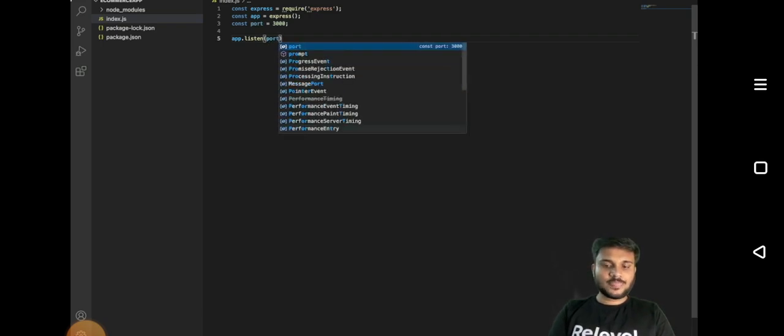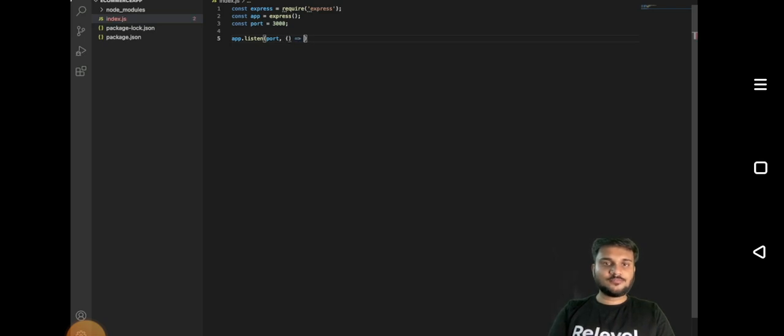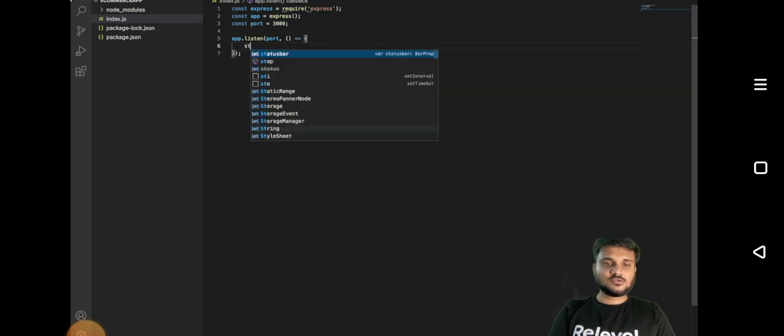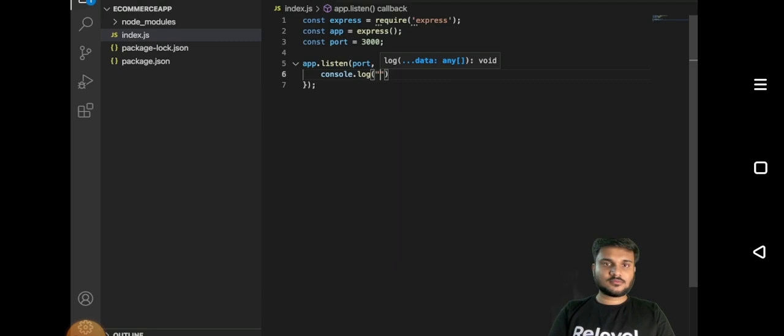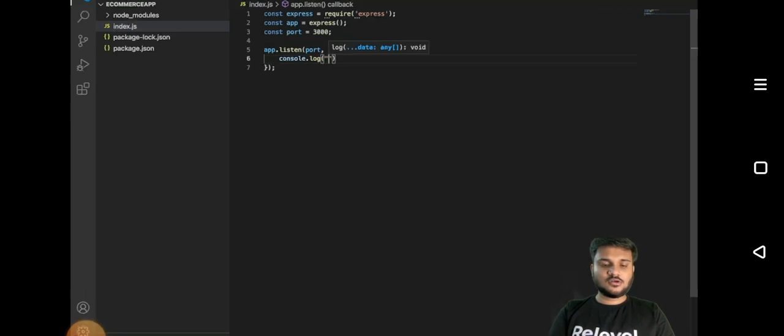First of all, you pass the port number. So let's say port, and then you need to pass a callback. This callback will be executed when your server successfully starts listening. So we can say console.log "server started successfully".